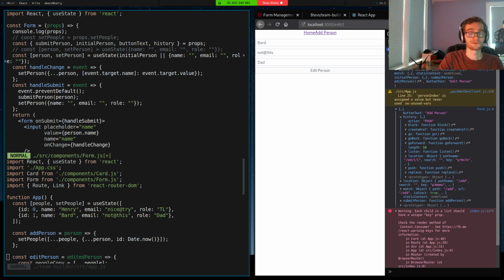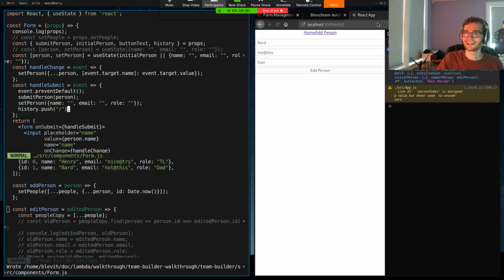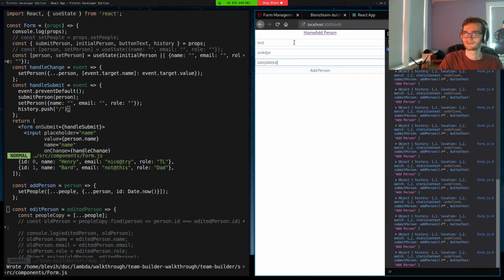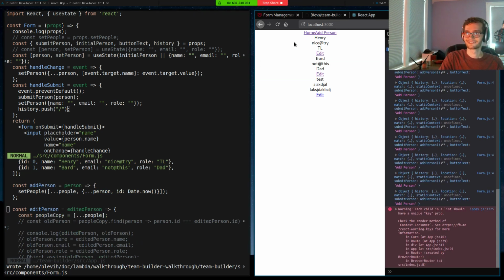And then once I'm done submitting and doing all of the good things I need to do here, I can call history.push and navigate back to my home. Now, when I add a person and I hit enter, there we go. Just a navigation without using a link. And that is with the history object that route gives us in our props. Very cool stuff.